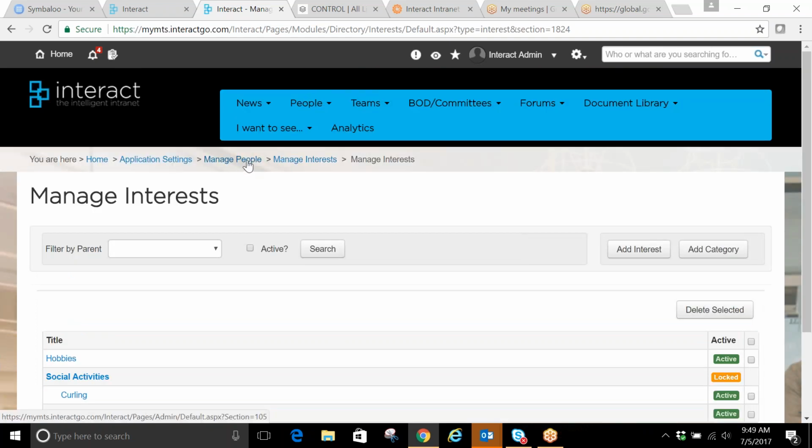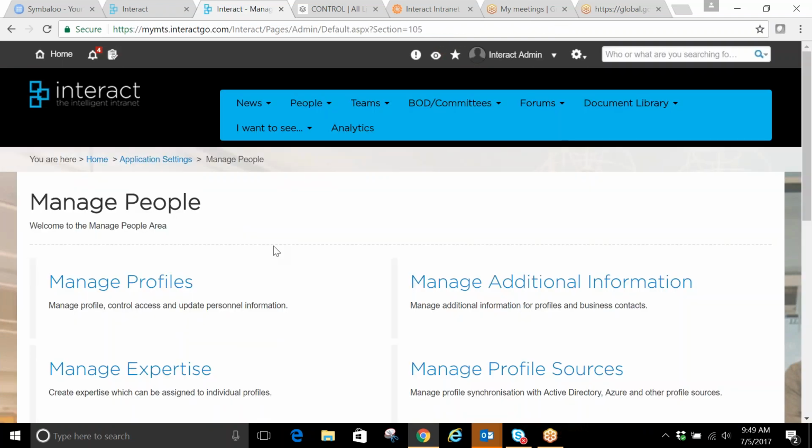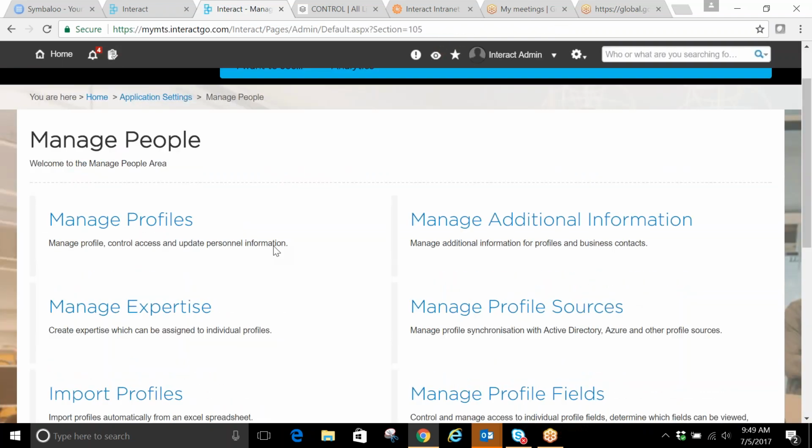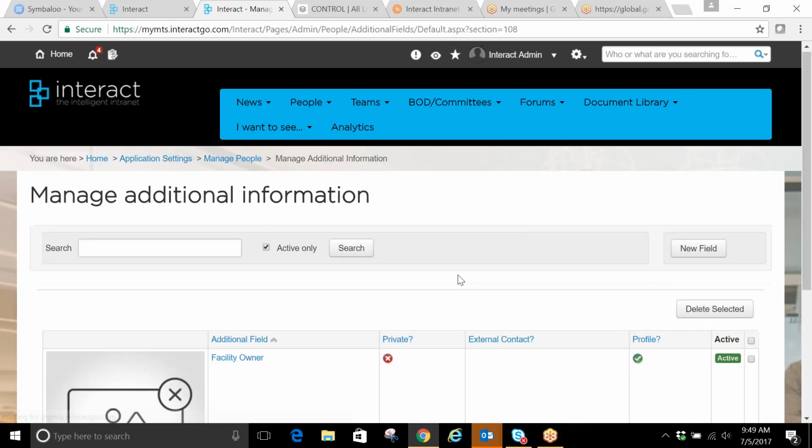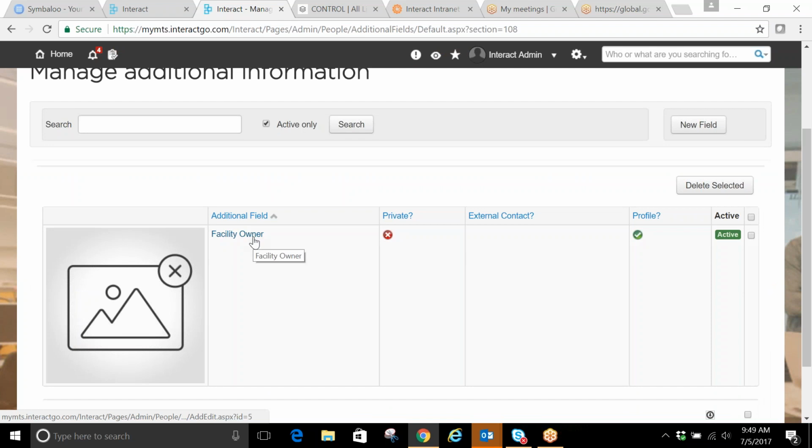The other one was that additional information, like we talked about, CPR certified and those. Once again, that's under manage people, up here in the right-hand corner. It says manage additional information. That one I believe I did not do. Okay. Oh, actually, maybe I did. I did put one in. I think I tried to do a picture or something there.